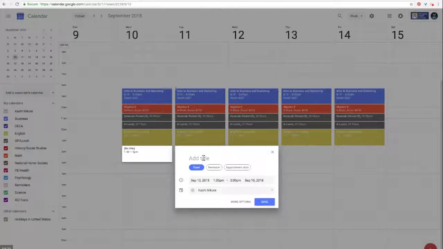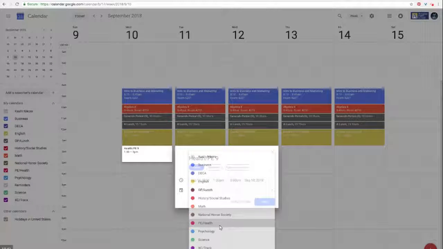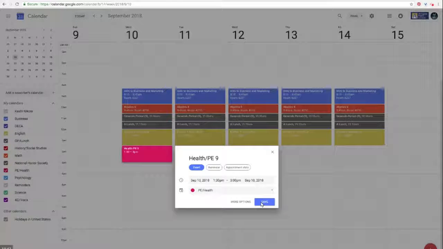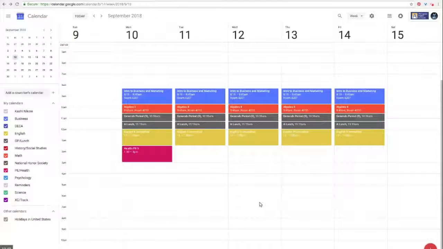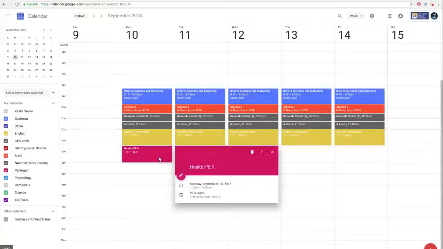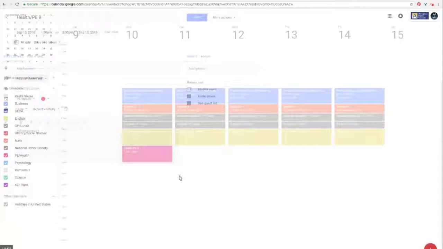And so this class is the health/PE 9. Let's go with that. And then I'm going to change this so it's PE/health. And then I'm going to save. So that's there. I'm just going to quickly edit that so it shows up every single day.